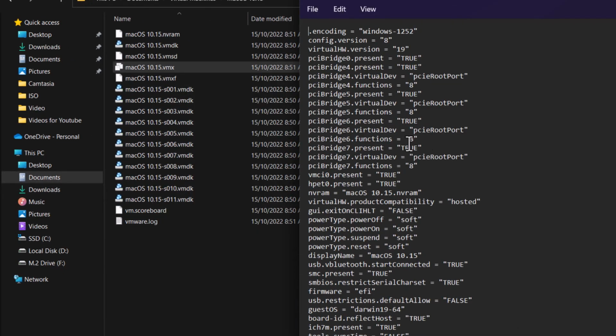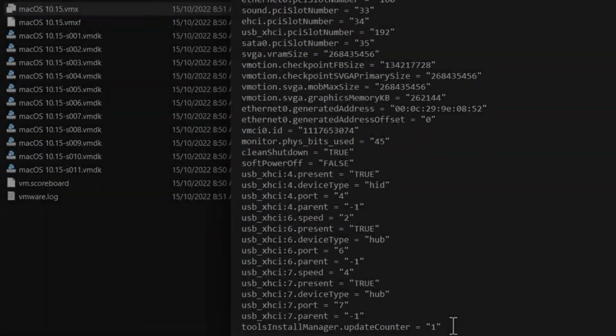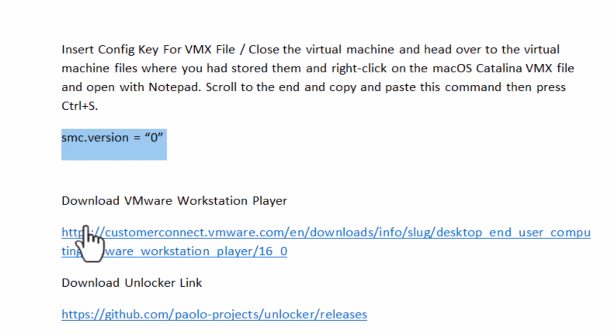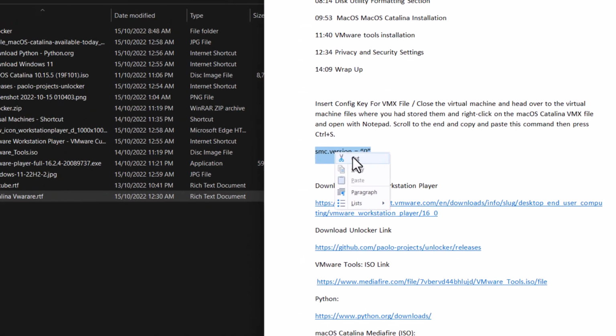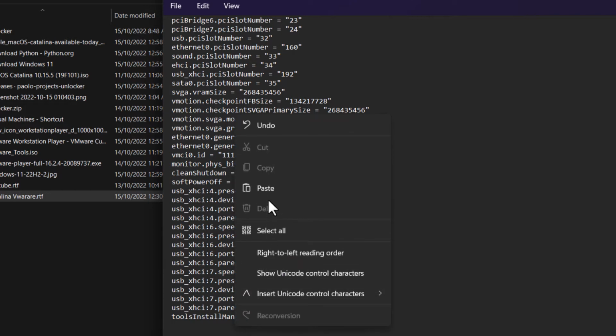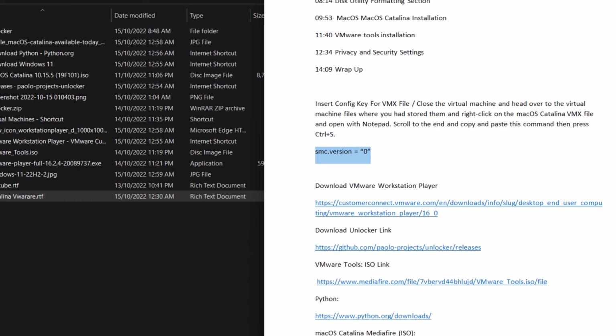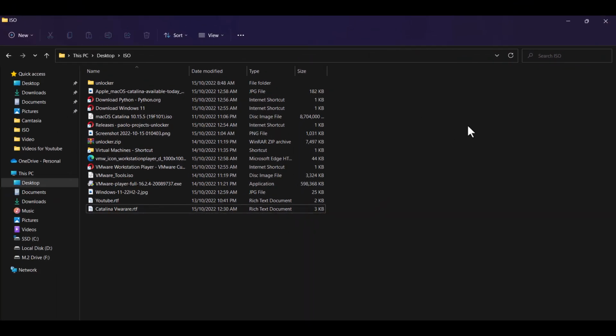Now what I'm going to do is right-click on the file, open Notepad, and I'm going to put something here at the bottom. I'm going to leave you this in the description below so you can have it. This is the command that we need to copy. Then we go back to the Notepad and then we paste it here. And then we click on save. Then we close here. And we continue with the installation.